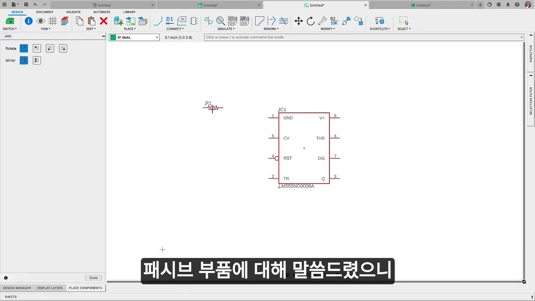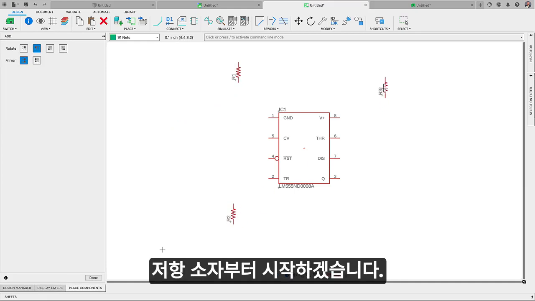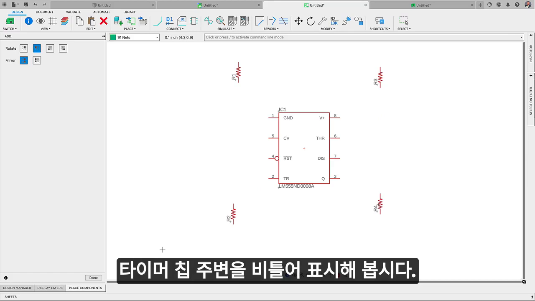Since I just mentioned passive parts, let's go ahead and start adding some to our design. I'll begin with some resistors. I'll be needing 4 of them for our design. Let's stagger them around our timer chip.